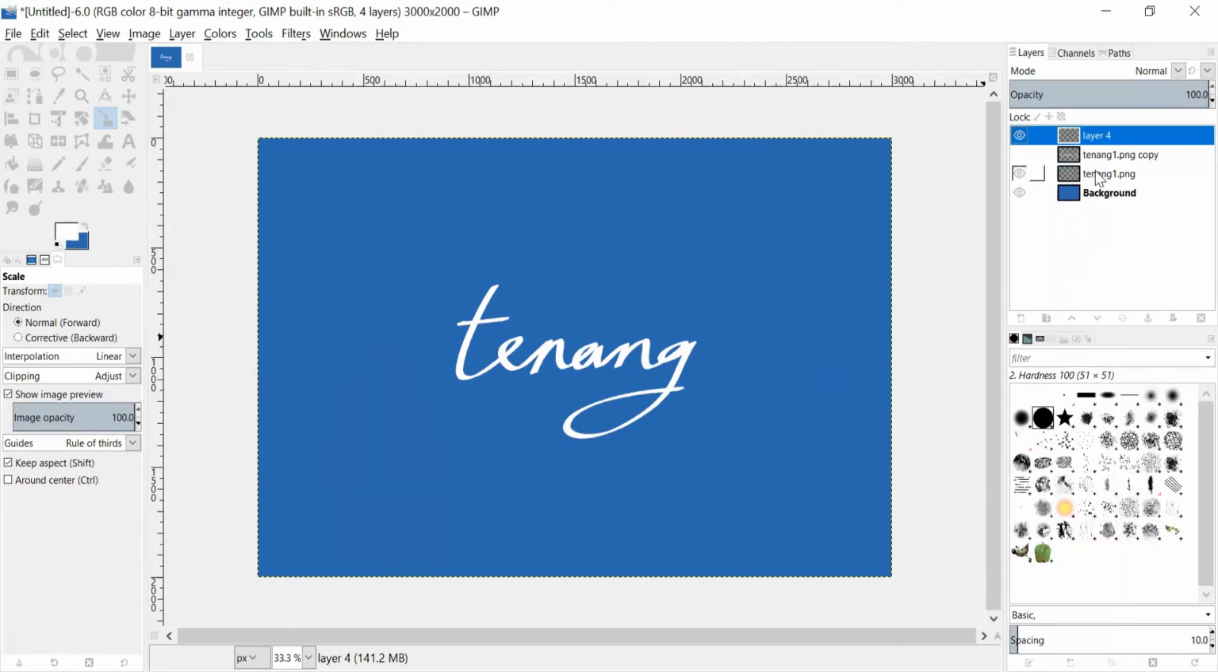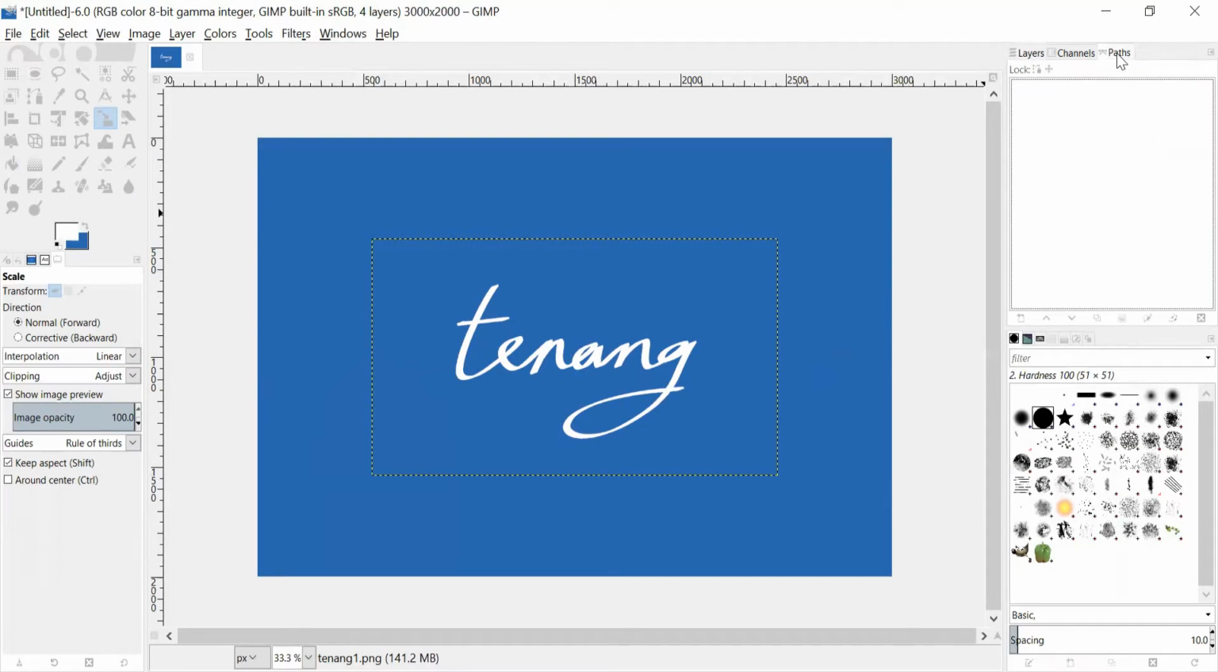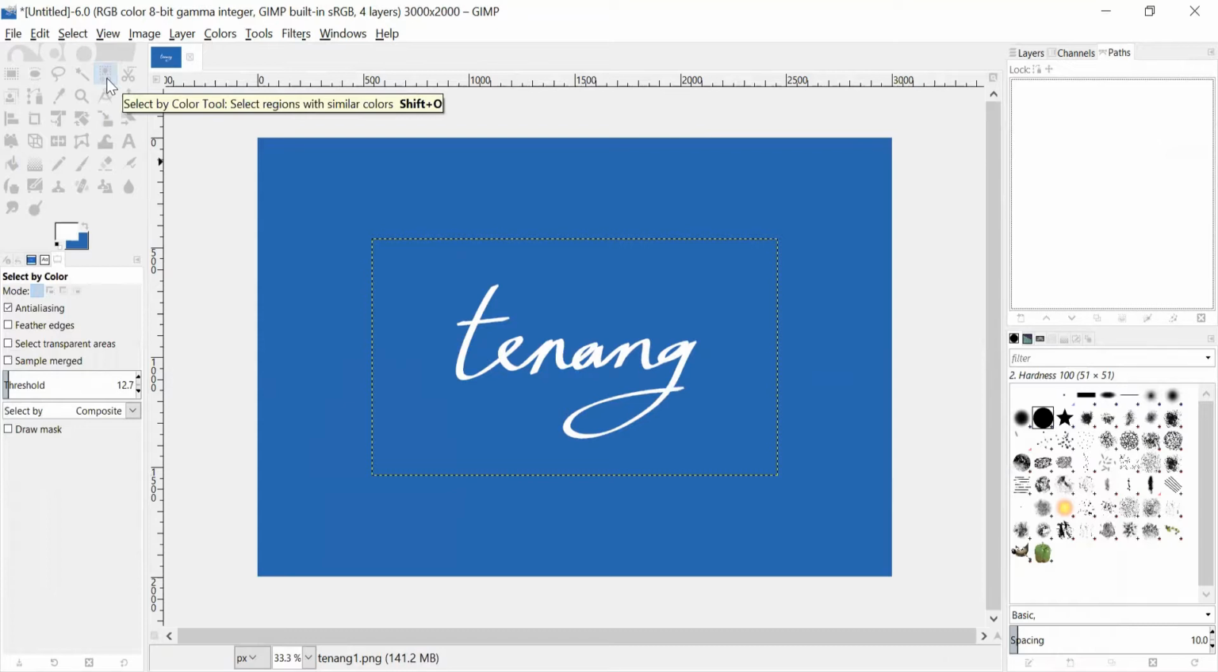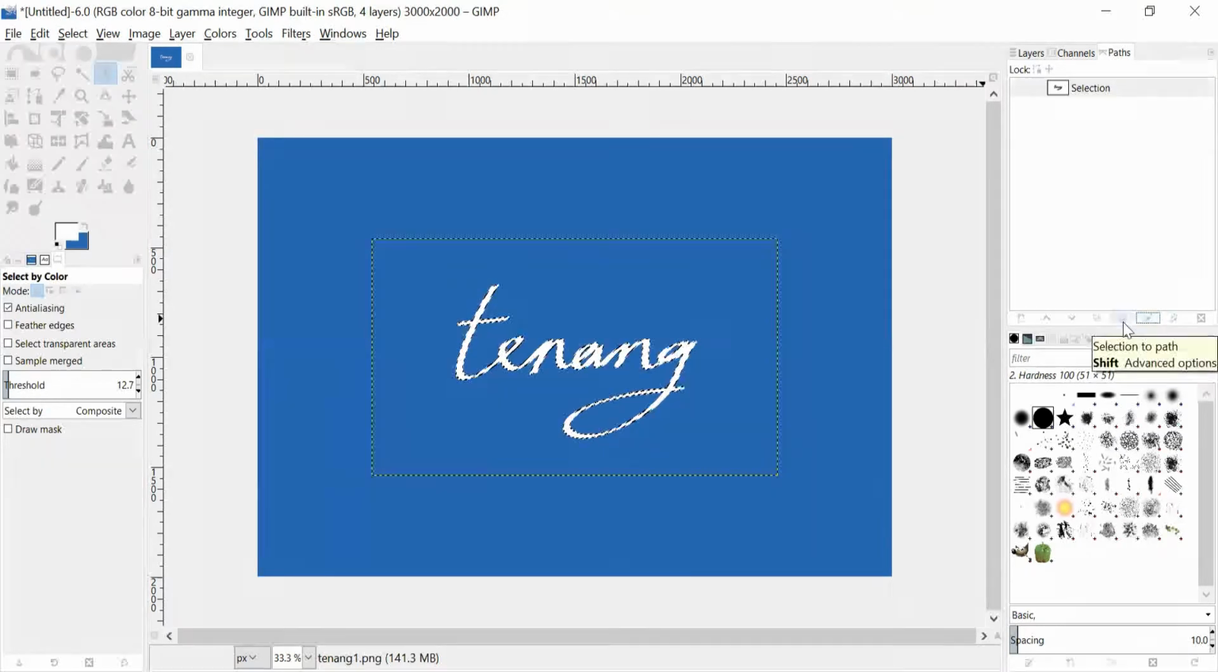So we go to our logo and we want to make a path from this logo. We go to the path information here. And then because we want to make a path according to the color, I just use the color selection. Then click the white color from the image. And then I want to make a path from that selection. I click this button, selection to path. And now we have a new path here.